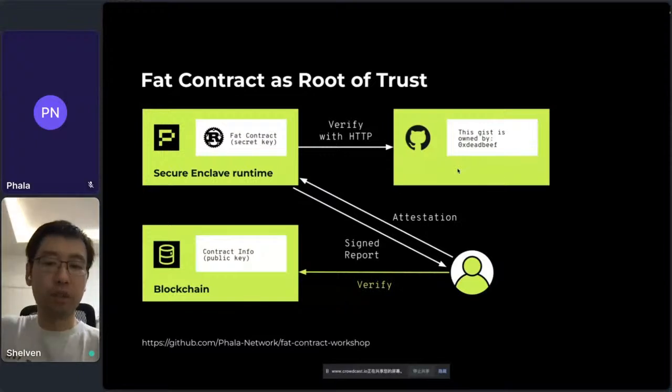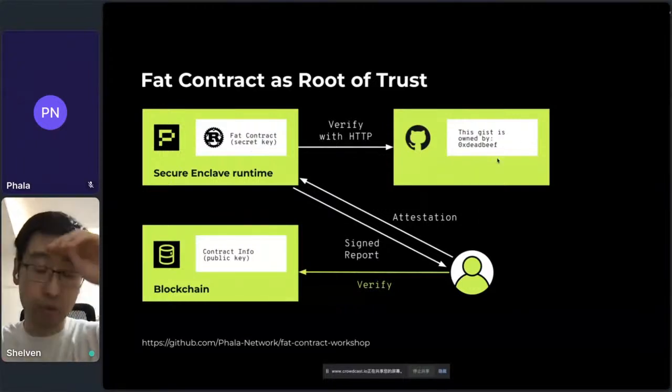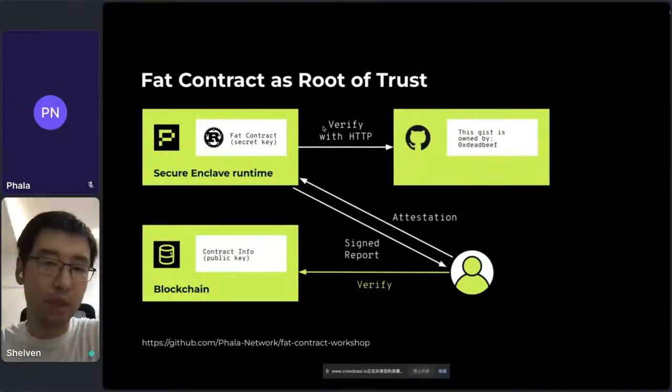And to achieve that, he can file an attestation request to our fat contract, and the contract will generate some magic for him and ask him to post a GitHub gist with his account. After the user has done that, our contract will send an HTTP request to GitHub to verify that the user really sent this content, so we can know that he really owns this account.